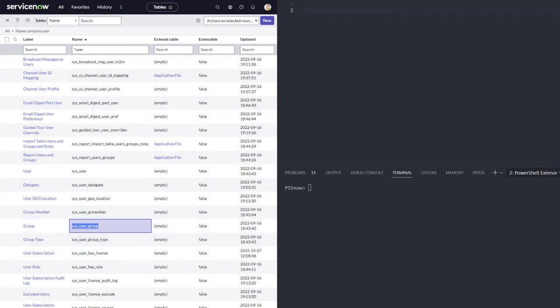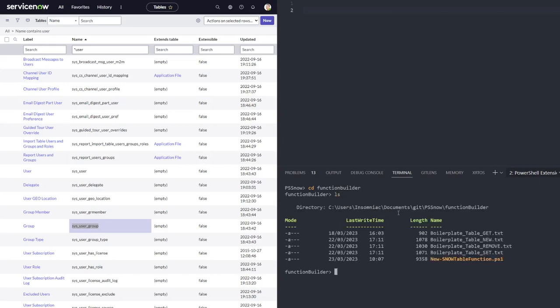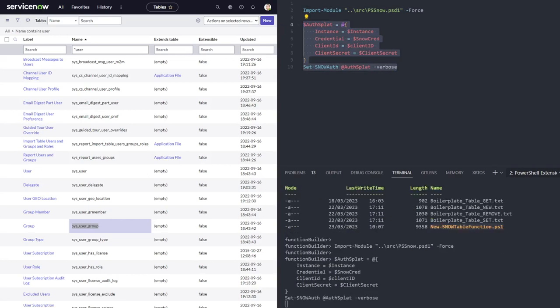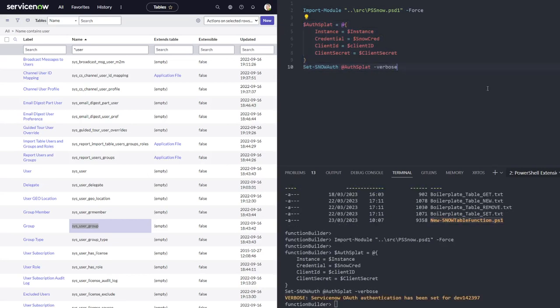So the first thing that you need to do is navigate to the function builder folder. So we can see the actual function here for that. It's not part of the module, it's just part of the repo. The next thing that we'll do is import the module itself, and then we'll set authentication. Now we need to do this because it is going to reach out to ServiceNow and pull some information to build this function.